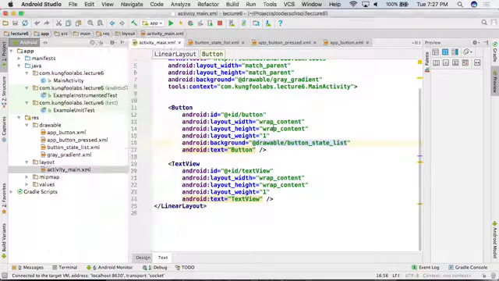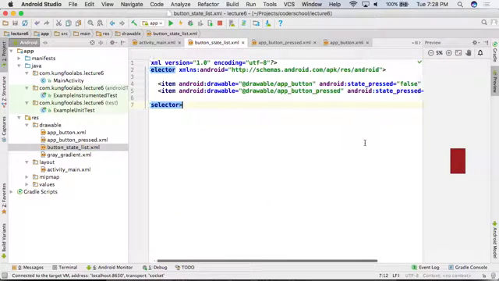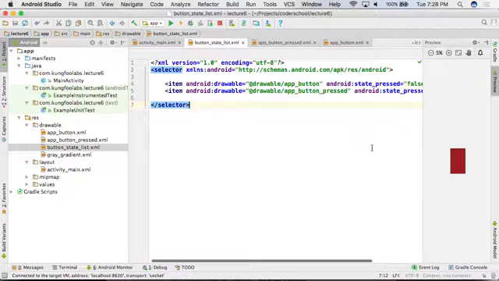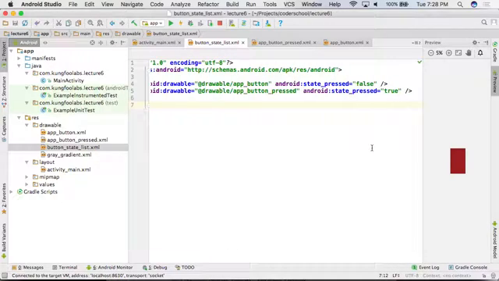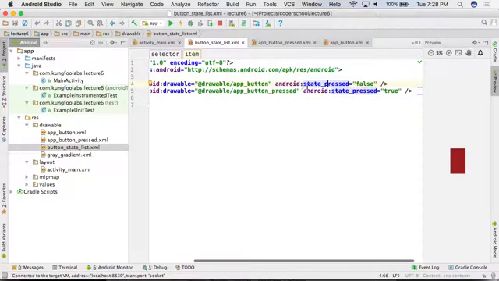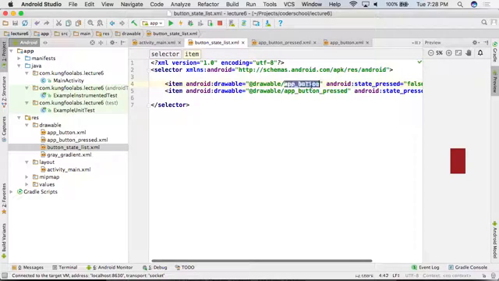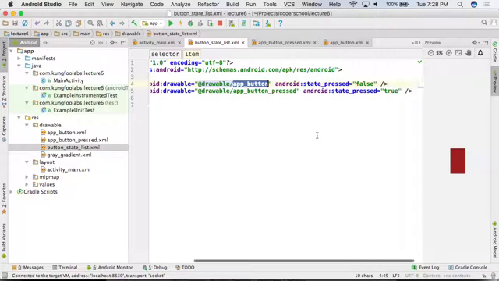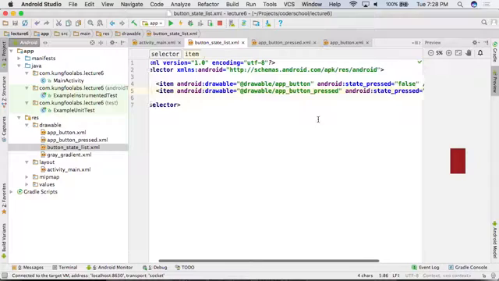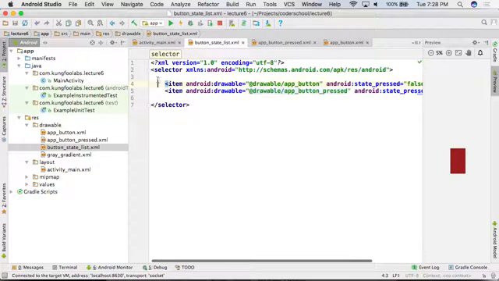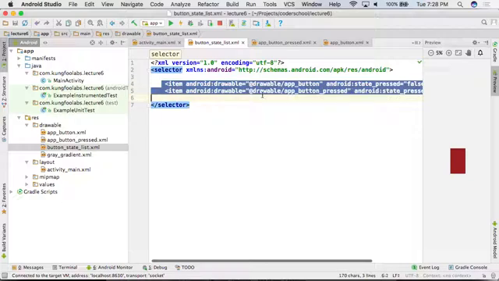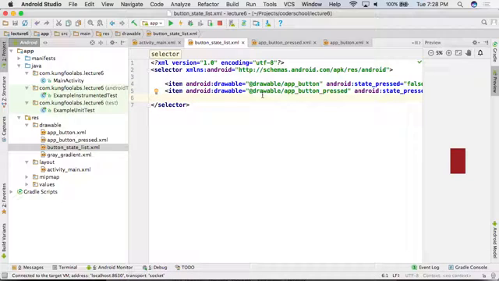Okay, but can someone tell me how this state list is evaluated? How is it evaluated? If I were to read this, it says if state pressed is false, then please show this shape. If it is true, show this shape. But in fact, the way this selector is actually evaluated is as an if-else statement.